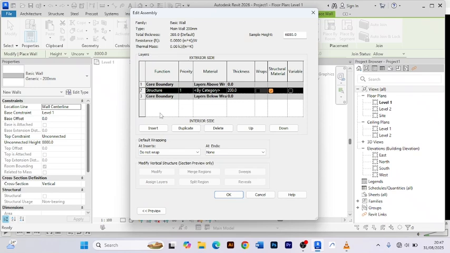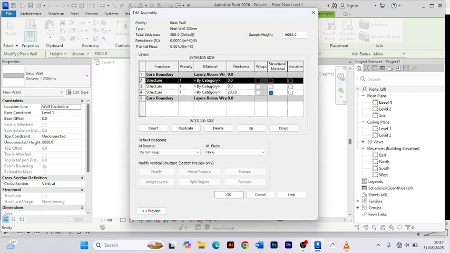The first one, we need to create an exterior side of the wall and the interior side of the wall. So I can simply click on insert. It will insert another structure. Now we have two. I'll click insert again. It will insert another structure. So I'm going to change these new structures that I created that are having thickness of 0 to finishes, just wall finishes.